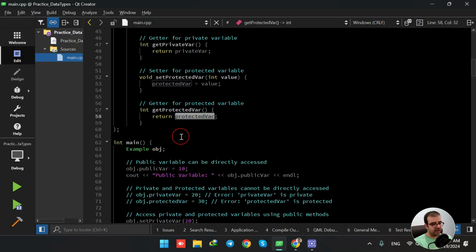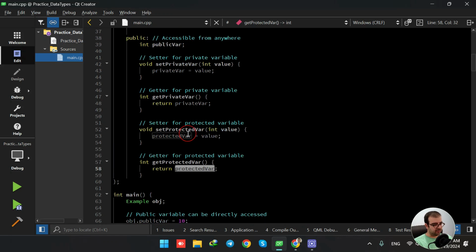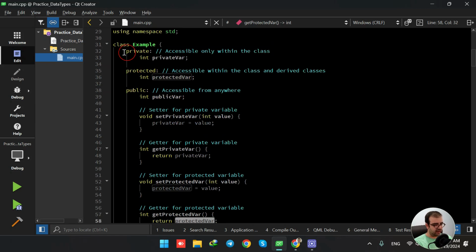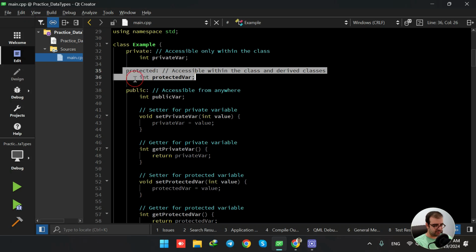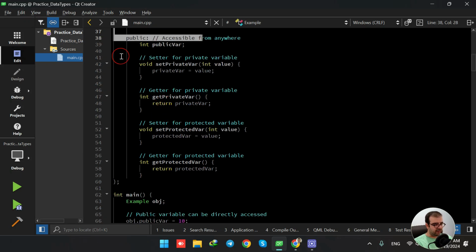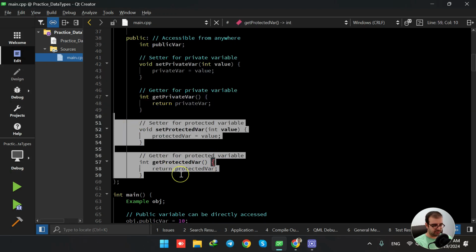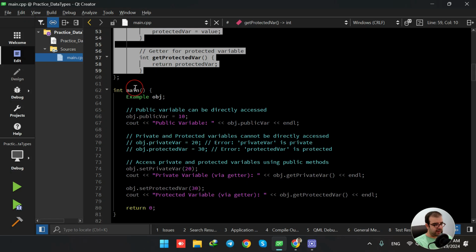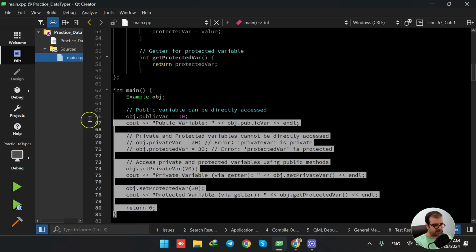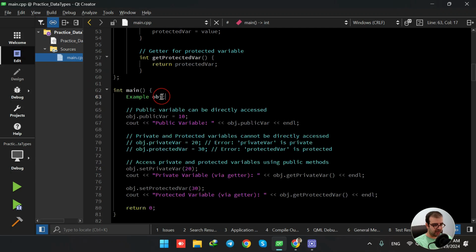So let me clarify all of this with an example. We defined a class here. We have one private variable, one protected, and one public. We have a setter and getter for the private variable, and a setter and getter for the protected variable. In the int main function here, we are creating an object of the Example class.